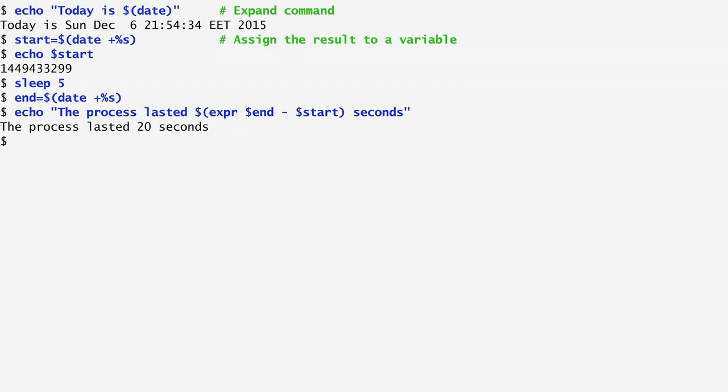Bear in mind that in older scripts, the syntax of dollar sign and open and close brackets that we use to derive the output of a command may be expressed with backticks, the reverse single quote characters.